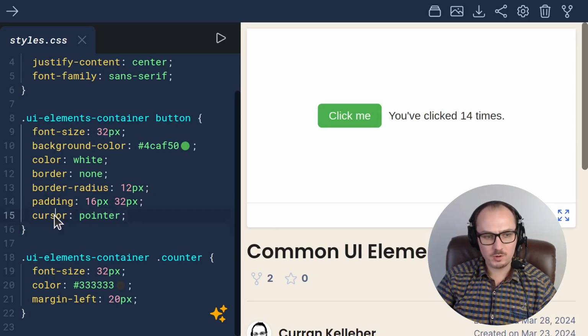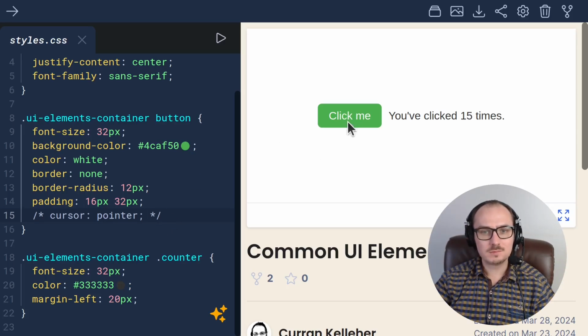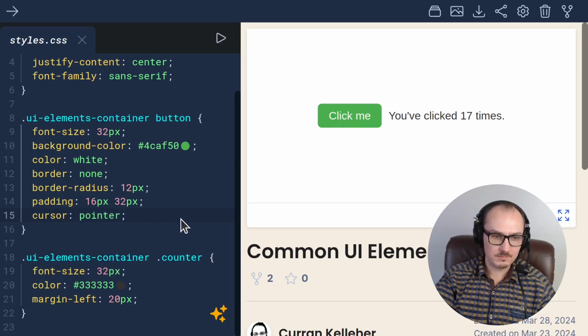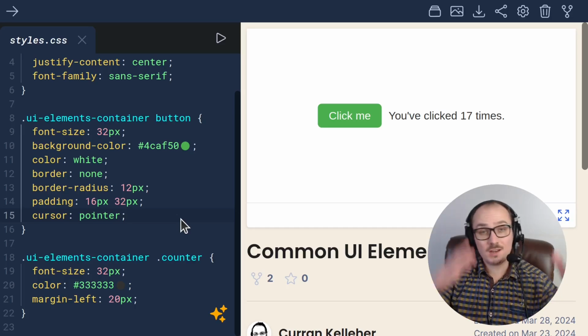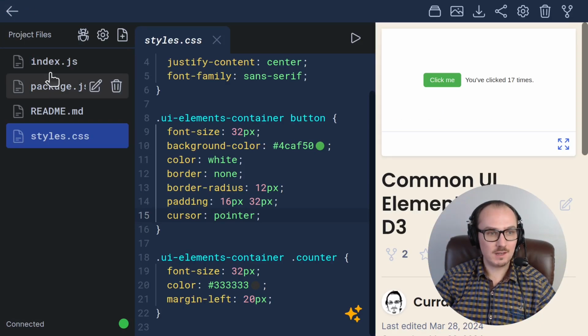And then cursor pointer just makes it so when you hover, it looks like you can click on it. It's an affordance of clickability. Without that, surprisingly to me, it doesn't have that. So it's not as clear that you can click on it. So that's how we can style the button and the output counter with CSS.